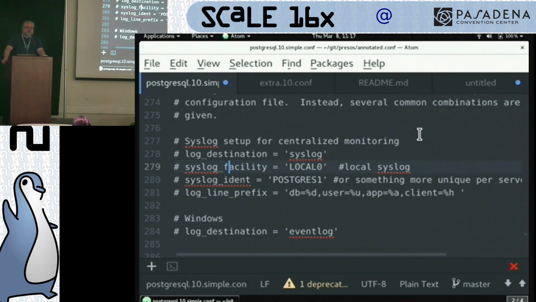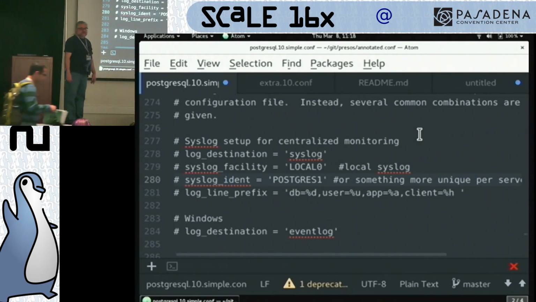You have to tell it which syslog facility you're using if your system has multiple ones. By default, in a new fresh Linux system, you have, I think, 3, of which local0 is for applications. But obviously, if you're logging to something like, say, rsyslog, this is going to change. The syslog facility name is going to change. And then the important thing that a lot of people forget to set is syslog_ident, which tells it how you're identifying this particular Postgres.